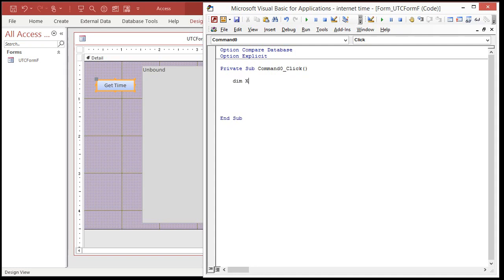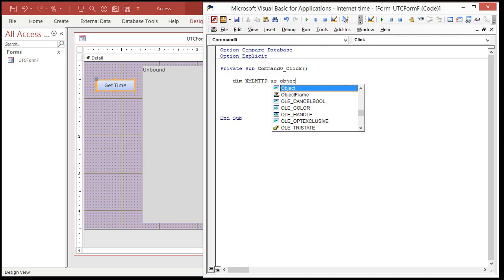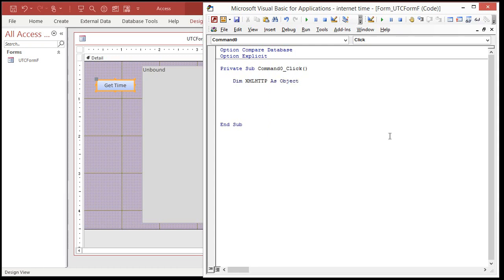First, we have to dim XML HTTP as an object. What kind of an object? Don't worry about it. I'm not going to go into all the details about everything involved. It's an object, a block of memory out in the computer that Access will do certain things with. Then we're going to dim a response text as a string. When I go out to the internet and pull some information back, it's going to be stored in response string. And then ultimately we'll drop it in our form, but I'm going to keep it in response string because I'm going to do some manipulation with it. Dim my URL as a string. That's where we're going to store the URL that we're calling.